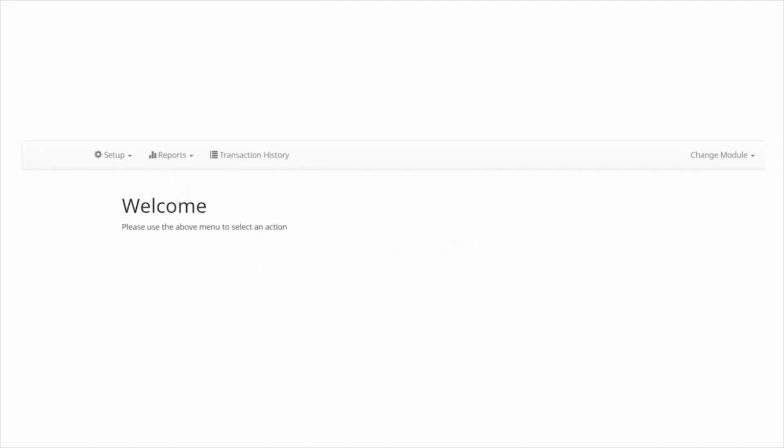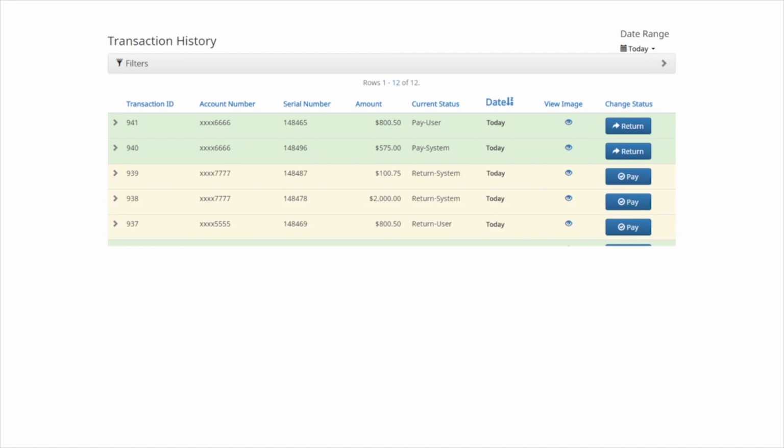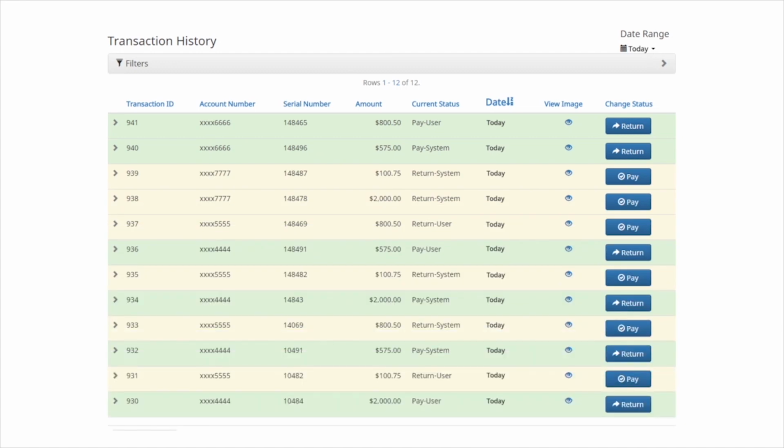This video provides information on how to change the status on a transaction. Click on Transaction History. The Transaction History page will display a current status under the Change Status column. The Change Status column displays buttons titled with the action allowed to change the transaction's current status.